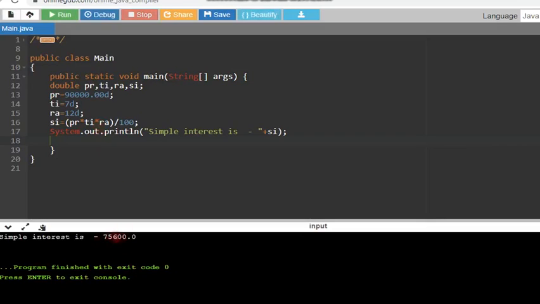How much is it being? It is being 75,600. Okay, students, it means for 90,000 rupees, you are going to pay 75,600 as simple interest. This is the formula which I gave you here, and according to the formula, we calculated this. Let's check the other question.